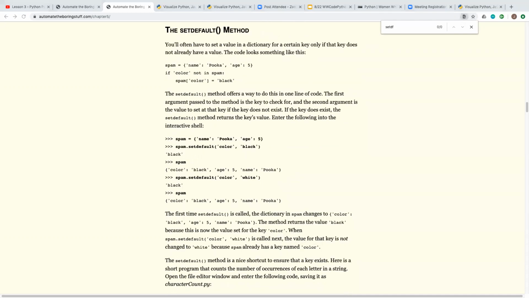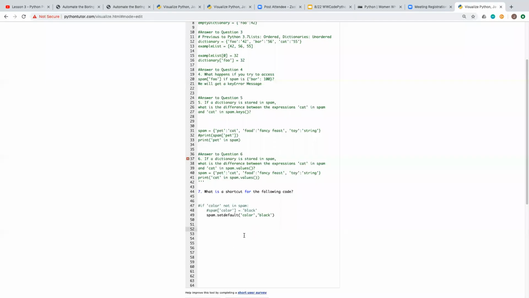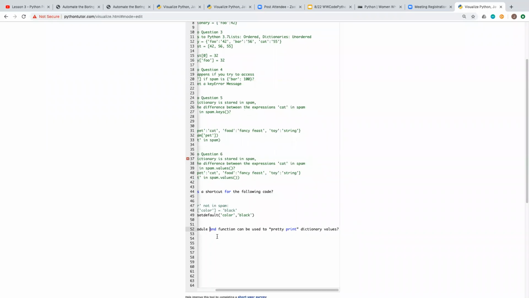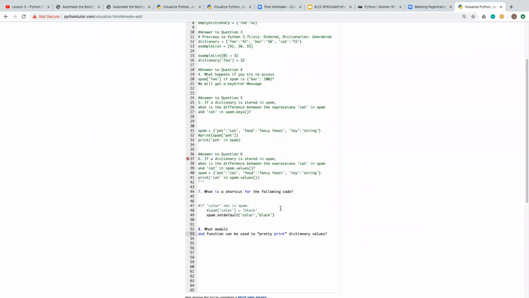Okay, we got one more question to review. I'm pretty sure this was everybody's favorite topic of discussion last time. Variable and function can be used to pretty print dictionary values. I'm going to have to cheat and look at the text. I have no idea anymore. Isn't it the pprint? Ooh, there we go. I did the same thing. In my head, I was like, PP, that's all I remember. But it looks like we got some people who definitely remember. Pprint, okay.